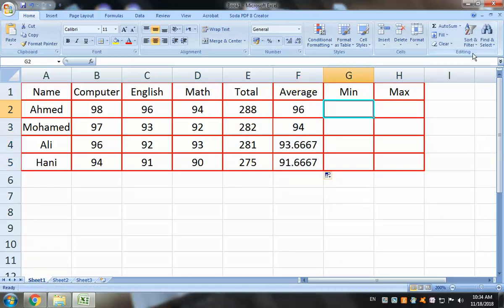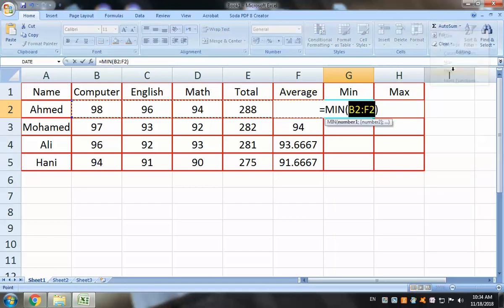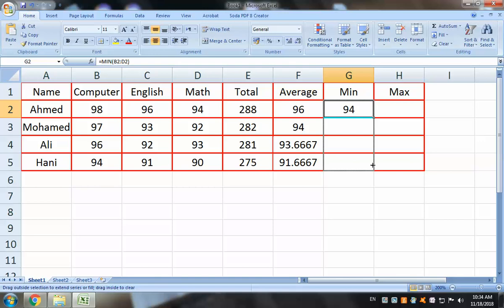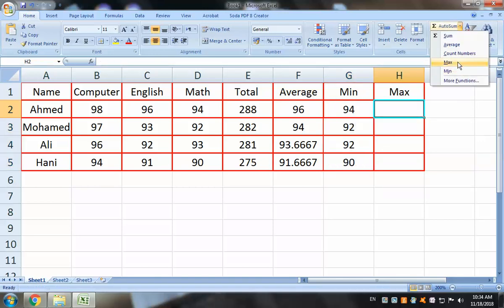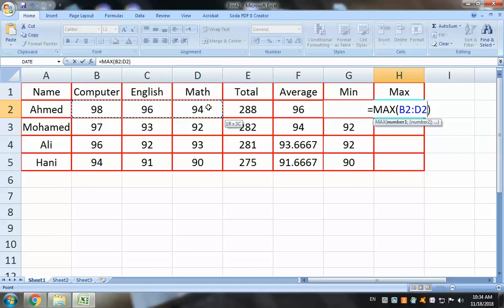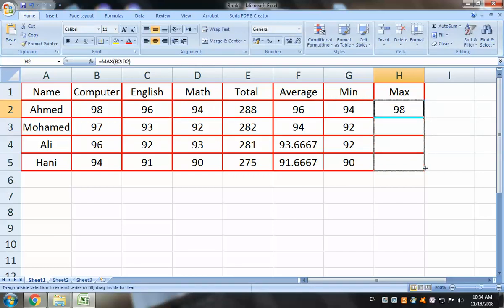To get the minimum mark for each student, press at the same arrow one more time. I'm going to use the minimum formula and select the subjects, press enter, and I'm going to do the same what we did with the average and the total. The max also with the same way. Select the subjects, then press enter, stand here, use this sign and scroll down.